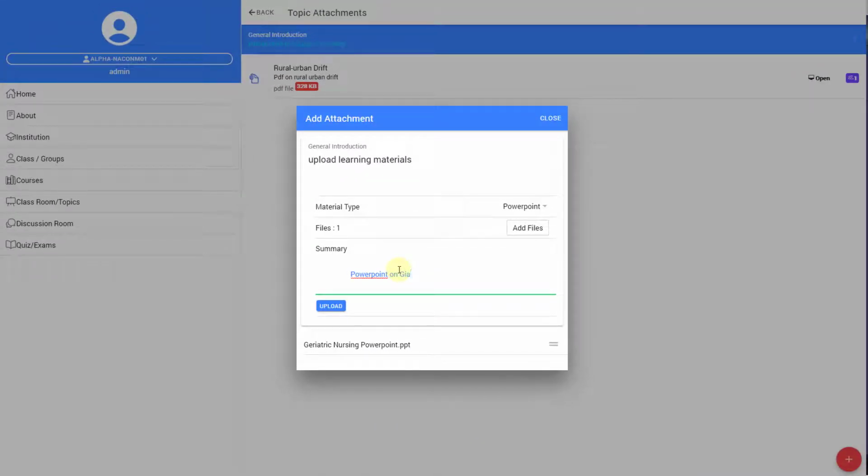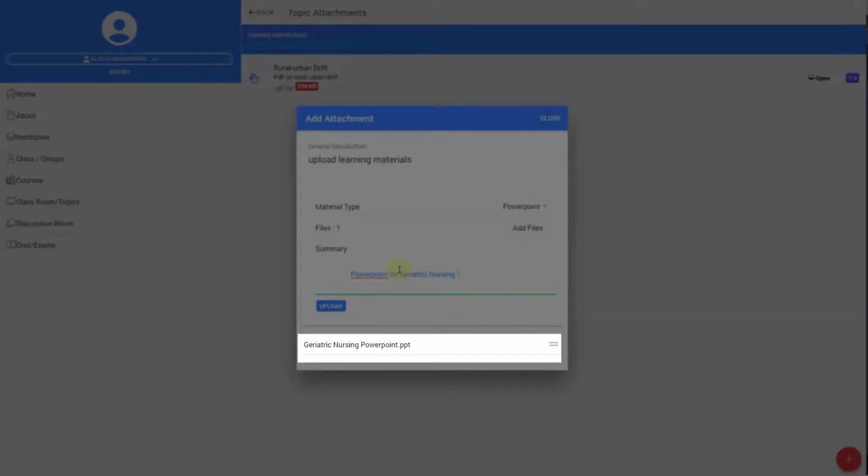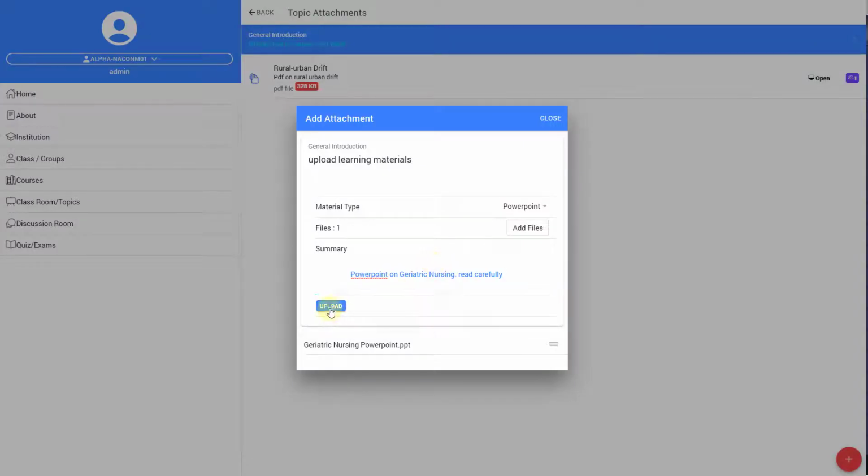This will be shown to the students before they even open the document, so it's important that you put something informative there. And then before you upload, make sure that you have the file selected down there. I'll click on upload to upload the file.